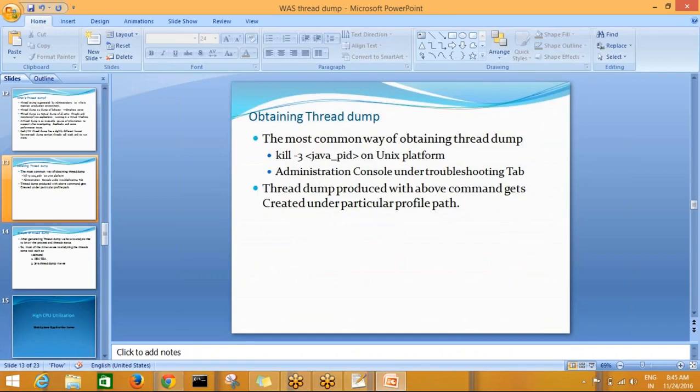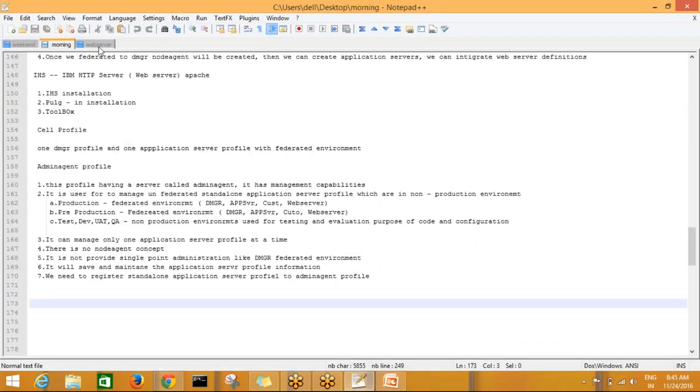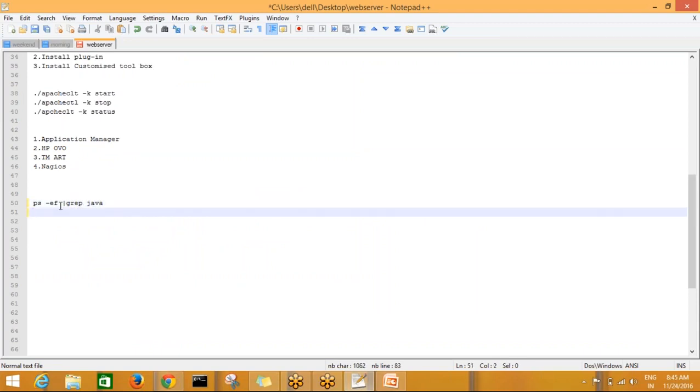How to take the thread dump? Obtaining the thread dump, the most common way is kill -3 Java process ID on Unix platform. In the Unix platform, to identify the process ID, we use a command like ps -ef | grep java. If you run this command, it will display all the processes.